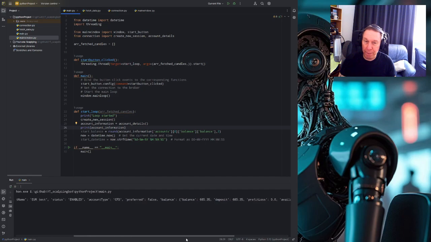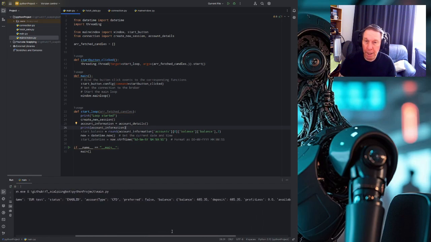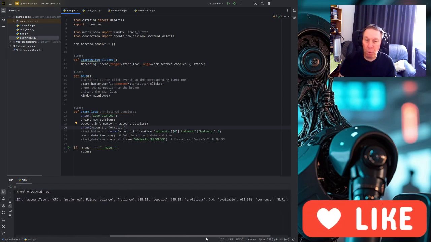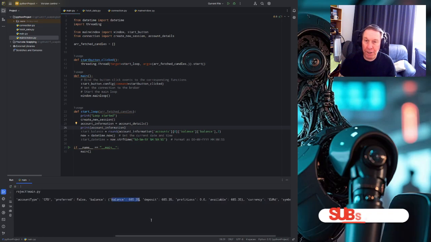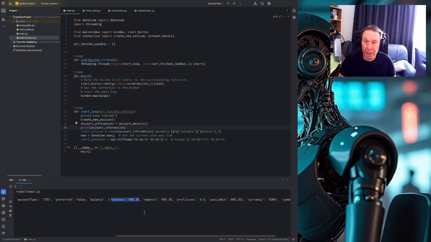So there's a lot of information about your account in the account details. And what I want to have is the balance. So now I can check what the balance is when I started with the bot versus what the balance is when the bot ends or during the working of the bot. Then I can see how much profit I make or how much loss there might be.